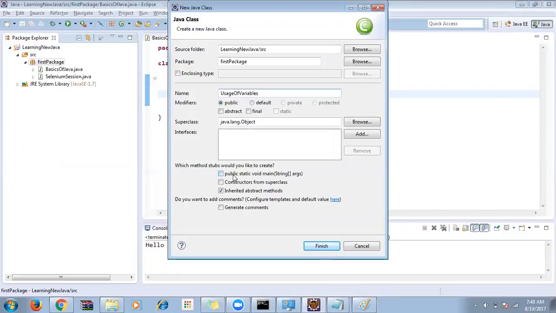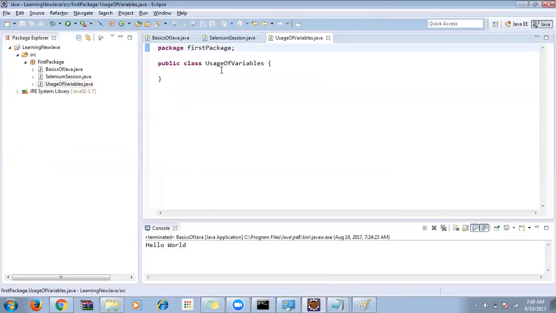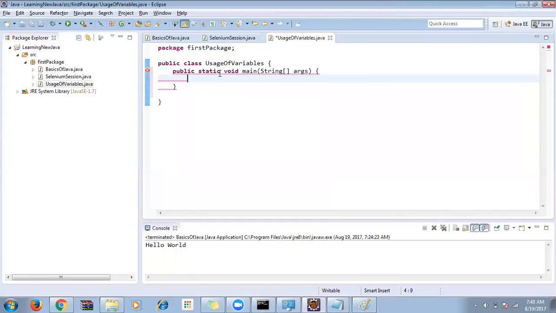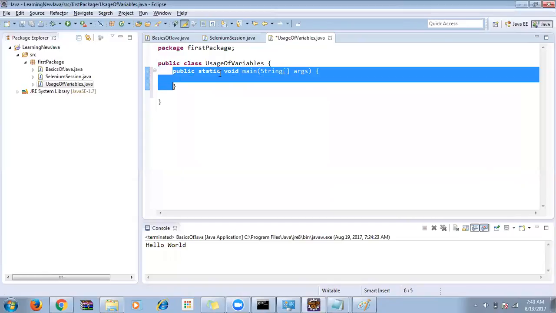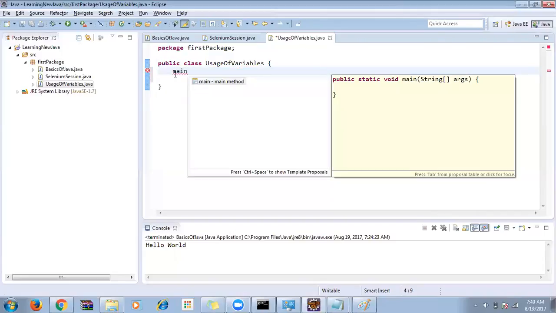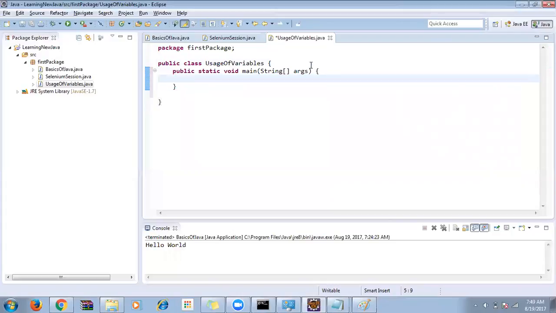So here I give public static void. In case I forgot to give the main function, how do I get that? Click on finish. If you don't have a main function, this is a shortcut: type main, then Ctrl+Space, and click Enter. That will give me my main function.